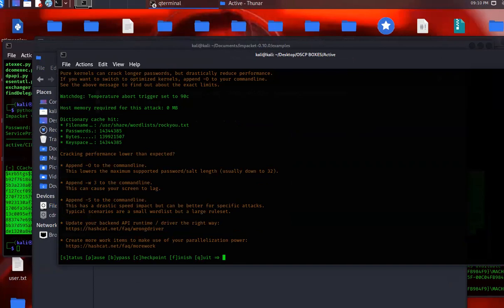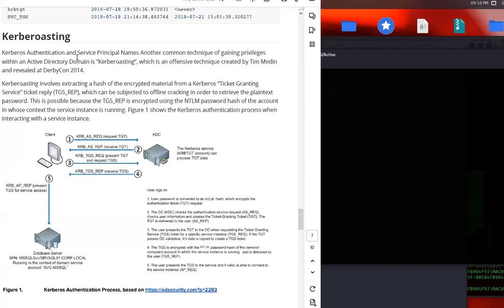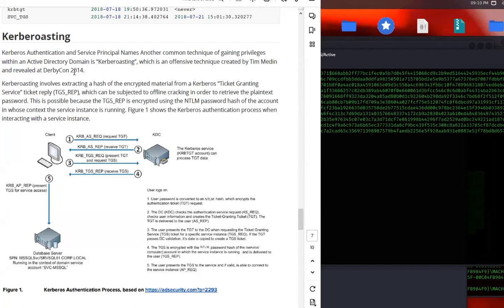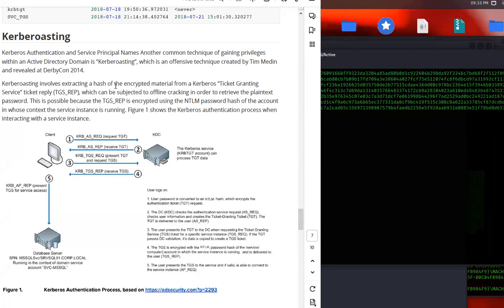So while that's running, why don't we take a look at one of the write-ups that's on Hack the Box and just focus on the SPN for Kerberos hosting. So here it says, Kerberos authentication uses service principal names. A common technique of gaining privileges within an Active Directory is Kerberoasting, which is an offensive technique created by Tim, and Kerberoasting involves extracting a hash of an encrypted material from the Kerberos ticket granting service.